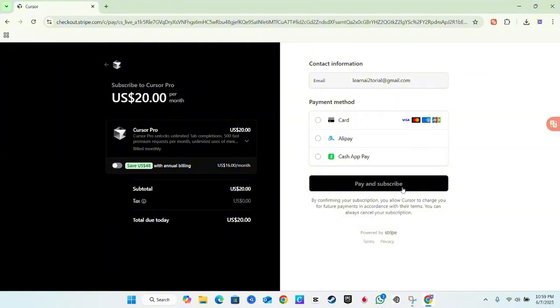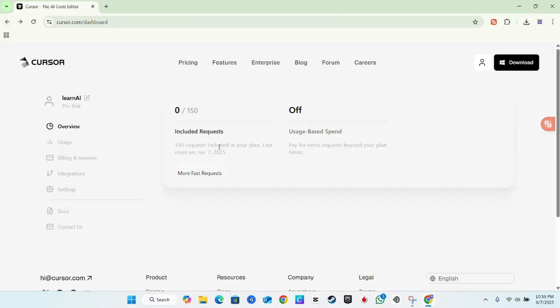Once you go ahead and complete the payment, you will pay and subscribe, and you will be upgraded, and you will realize that your account is now changed using the Pro plan. And that's it, guys. That's how you go ahead and upgrade to the new Pro plan for Cursor AI.